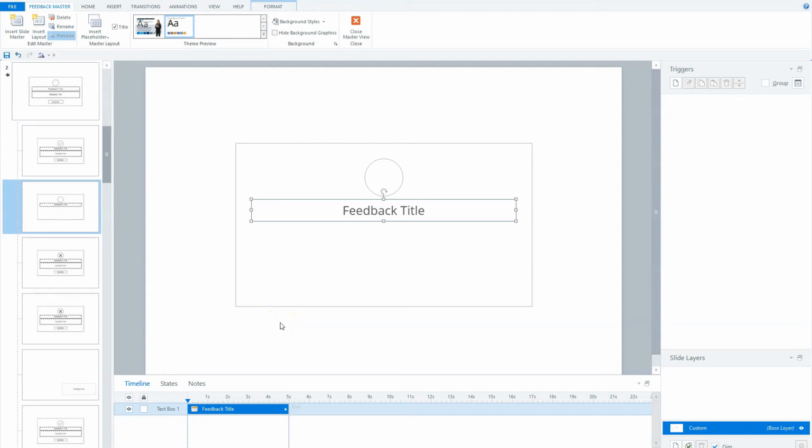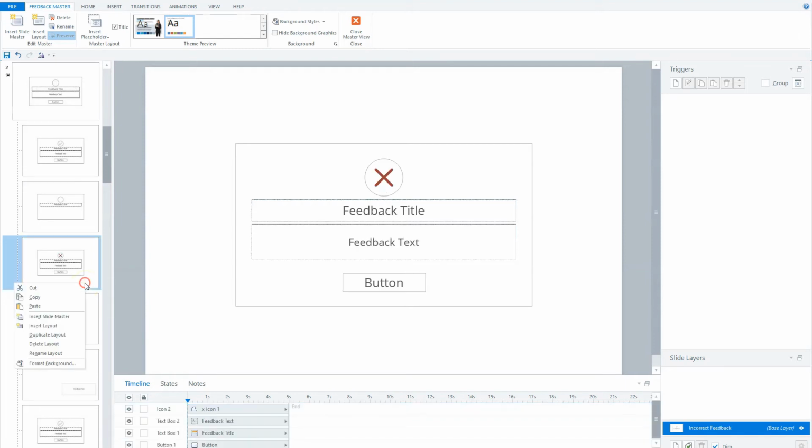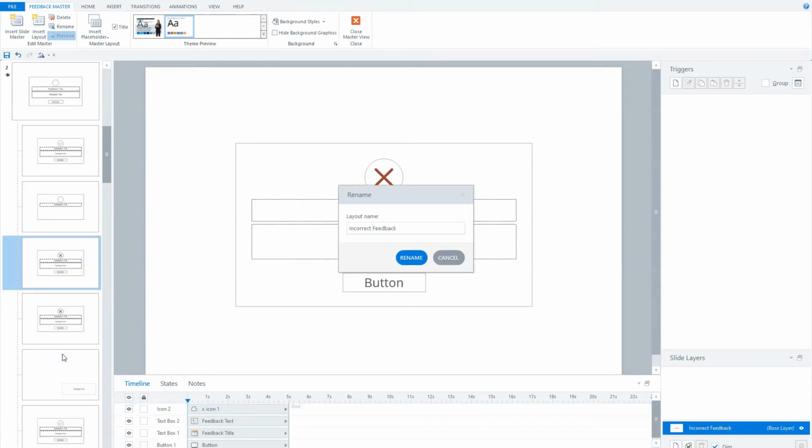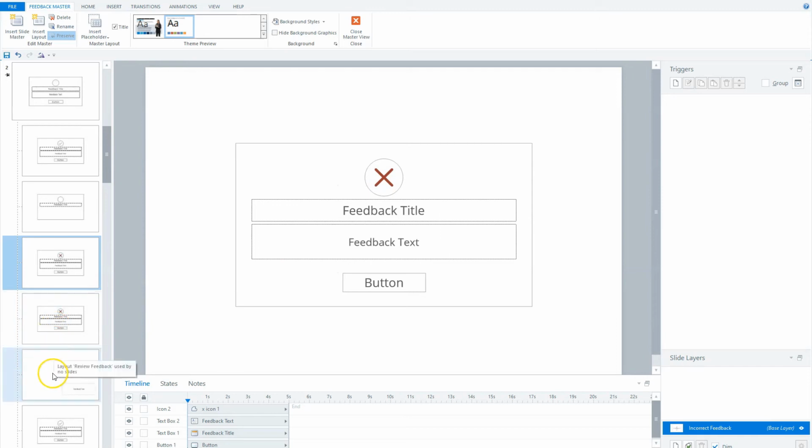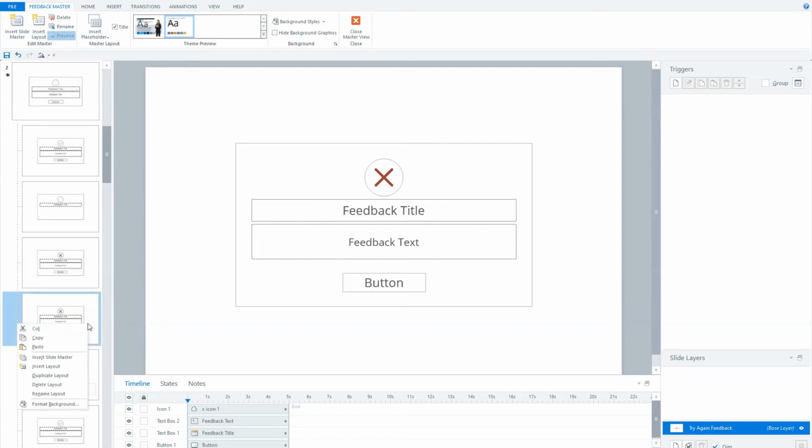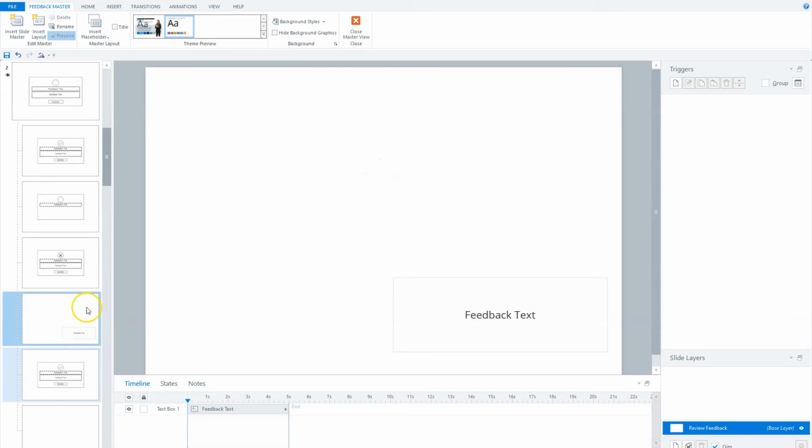And just like with normal Slide Masters, you can also rename your feedback layout by clicking with your right mouse and here choosing rename layout and change the title of the layout. And also, if you don't use a layout, for instance the try again layout, you won't use it in your course, you can also delete it. You click your right mouse and click on delete layout, and the layout is deleted.